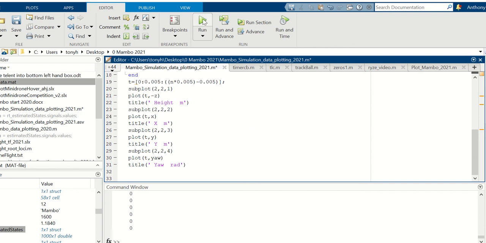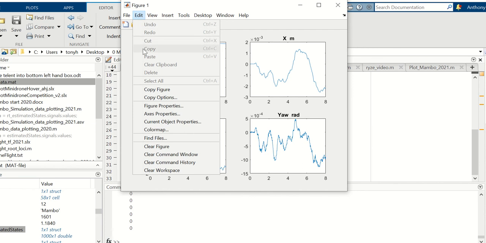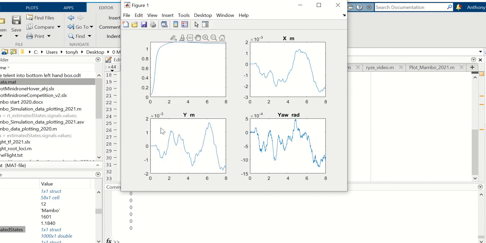You could modify this if you wanted. Click on the run button, and suddenly up comes the change in height up to 1.1 meters. There's the change in X, there's a change in Y, and there's a change in yaw. You can see these signals here, 10 to minus 3, 10 to minus 3, 10 to minus 4. In the simulation, it tends to run very beautifully. And then if you did edit, copy figure, you could then paste that into a Word document.